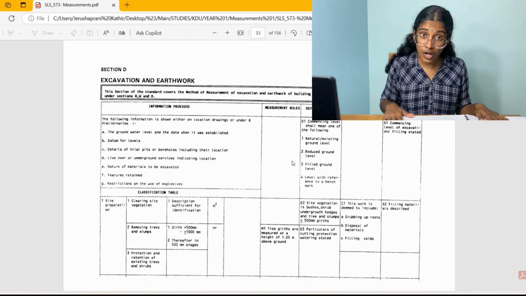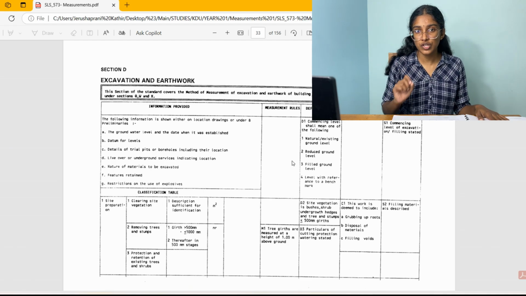The first thing that we study, as we go on to what a construction project holds, is site preparation. So instead of mucking around with other sections, we're going to go straight to site preparation, and that's section D. As you can see, the page numbers will help you. D1 is the first page of section D.